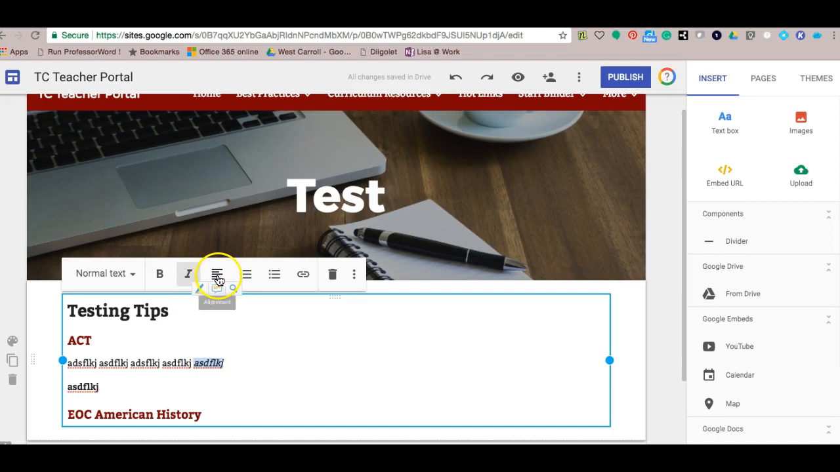You can, of course, align, use your bullets, and let's say that we wanted to hyperlink. We can highlight and click our link. If you're actually adding a link, a lot of times I copy and paste. You can easily see if you have any typos. And that is really all there is to it.